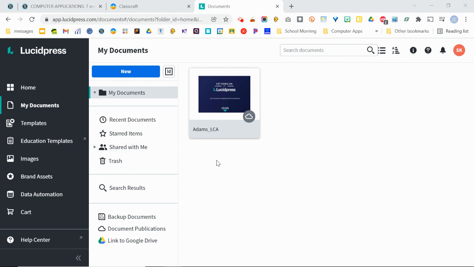And then once you get to a screen that looks something like this, you'll see your Lucidpress course assignment in here. Now, something you need to know about Lucidpress and the edu-free version that we have is that it only lets you have 3 documents at a time. So if you ever have 3 and you need to create a new one, delete whichever one you're not using.